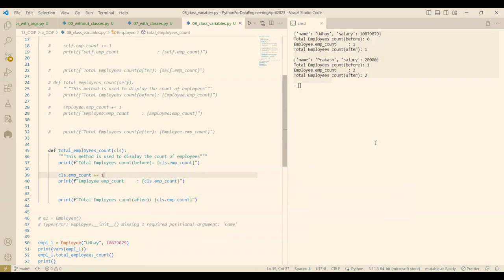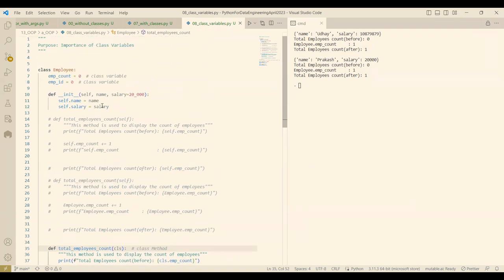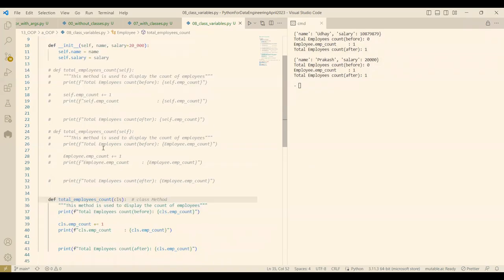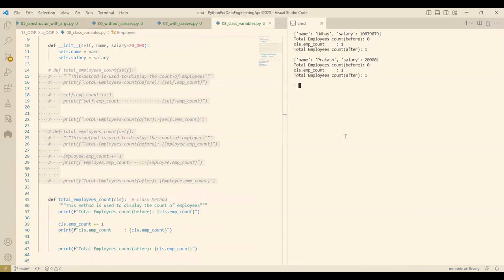If you do like CLS, now did you see what will happen? Whatever changes you do within the class level, sorry, here also CLS. So it will change it. So this is called a class method. This is called a class method. So these are called class variables. Till now we wrote instance variables. What are the changes you make? The changes will reflect only to the instances.